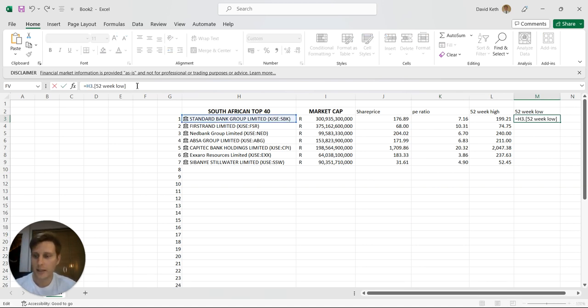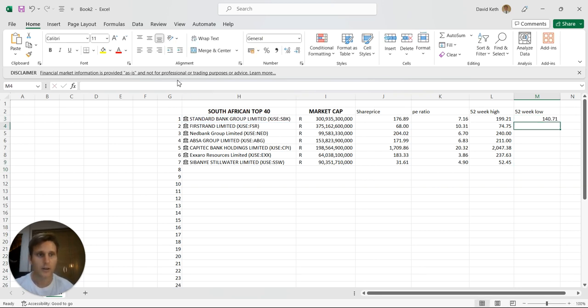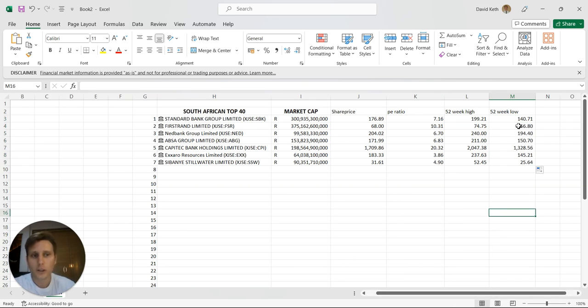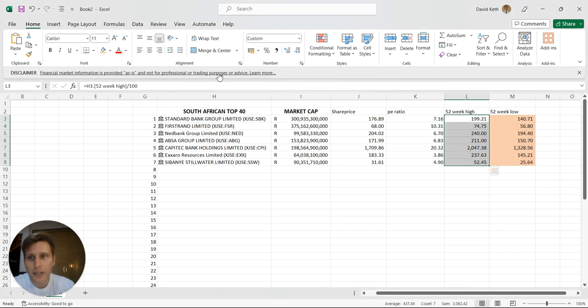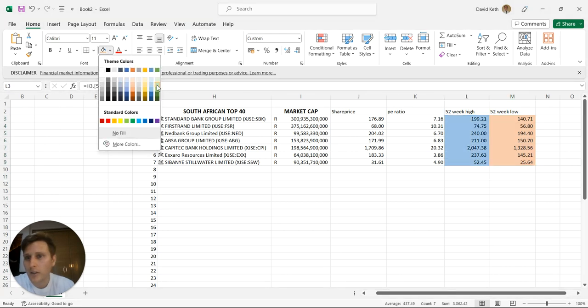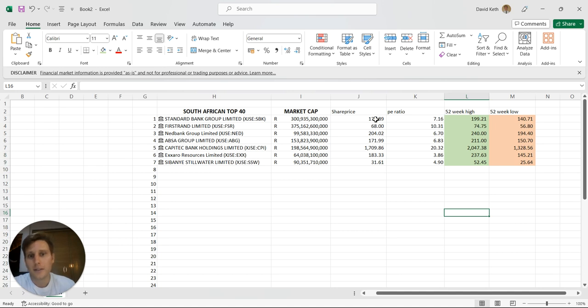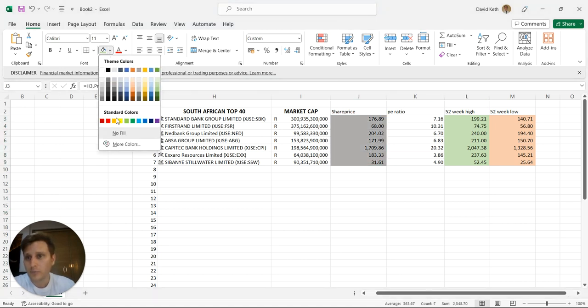Let's try that again. Let's type there. Here we go. I'm now there. Let's type that again. Divide by 100. And there's the 140. So all I have to do is just drag that down. There we go. So it shows me the lows. I can just make that red if I want. Red doesn't look too nice. Just make it a lighter orange. And the 52-week high, I can make that green if I want. Light green. And then this is the current share price.